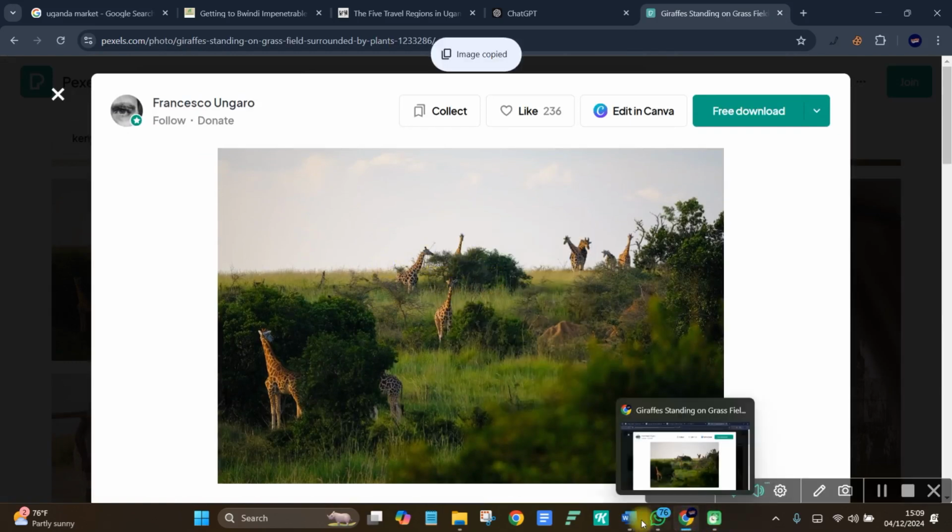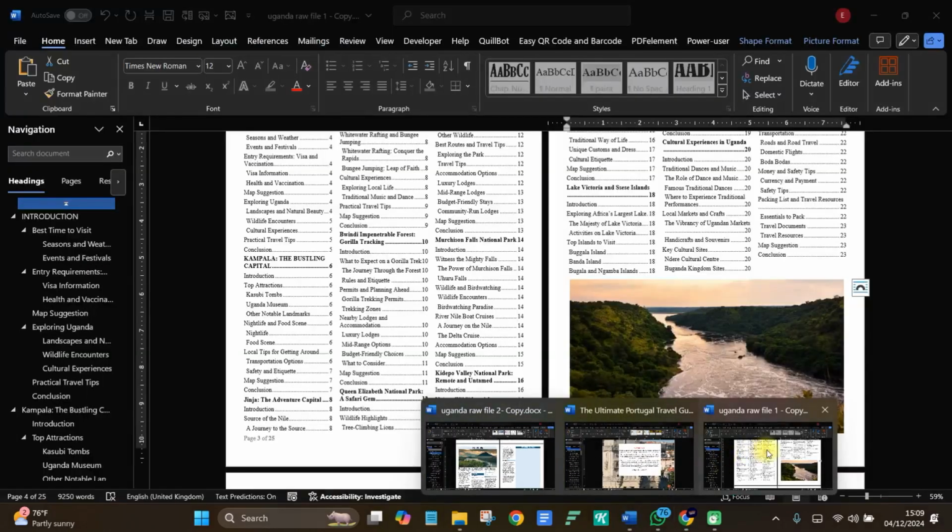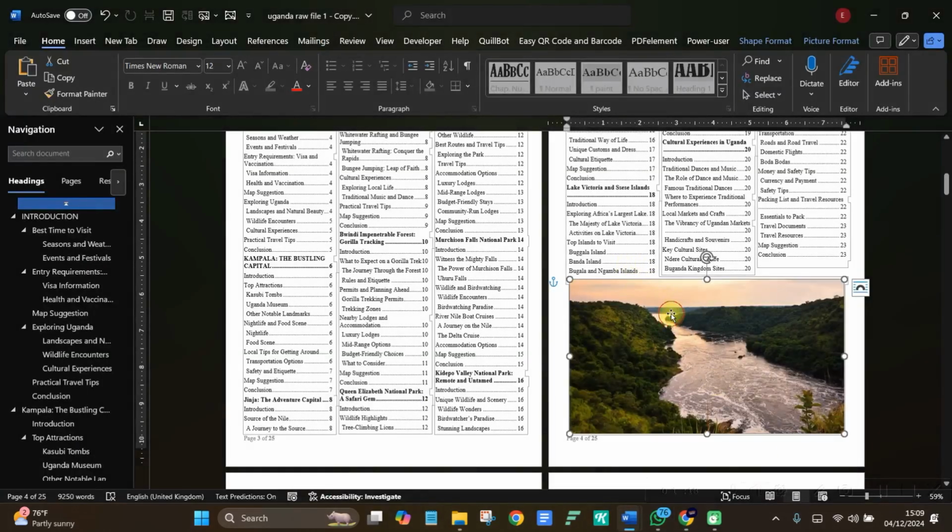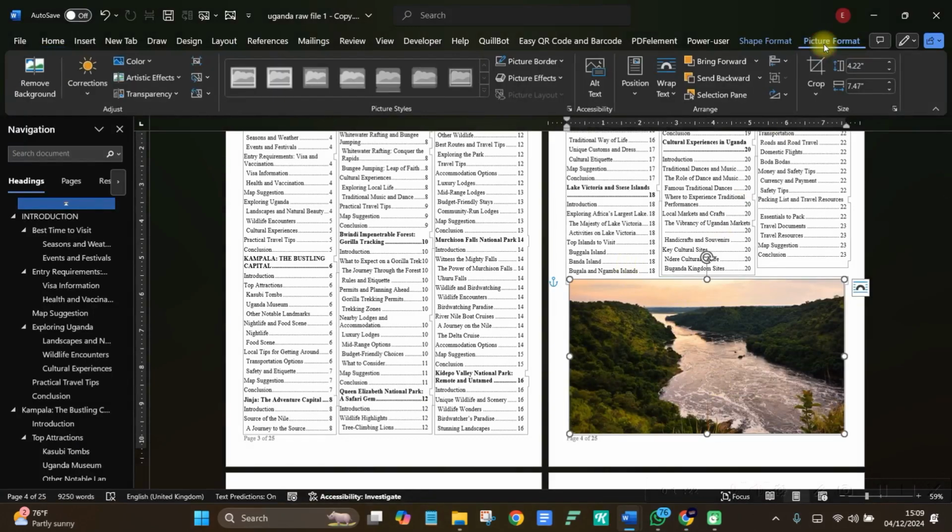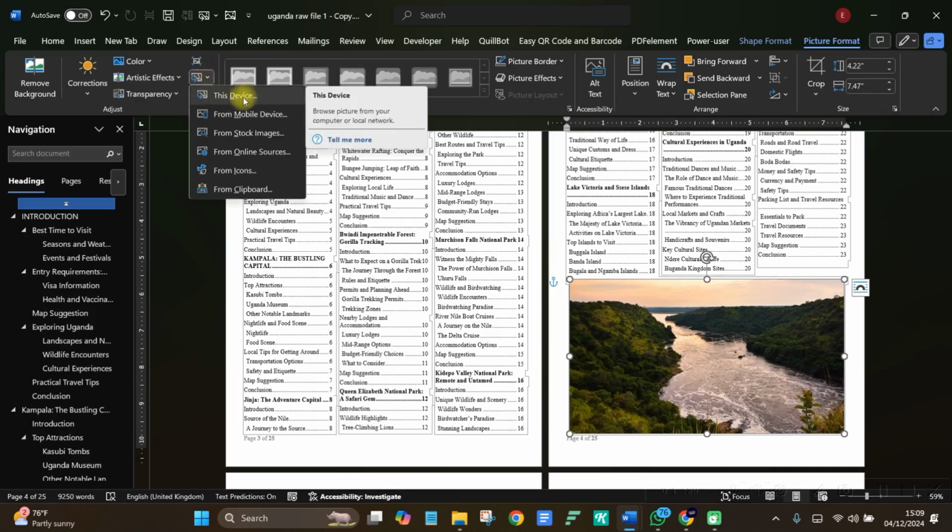Come here and click on this. Yes, make sure this is clicked. Then look for picture format, which is here. Click on picture format. Then come here to this thing which says change picture. Click on it. You're going to see the main options: this device, from mobile device, from online search, from icons. Then this is the one I want to use, from clipboard. Remember, I copied the image from the internet. Now if I click on from clipboard, it's going to change this one automatically.